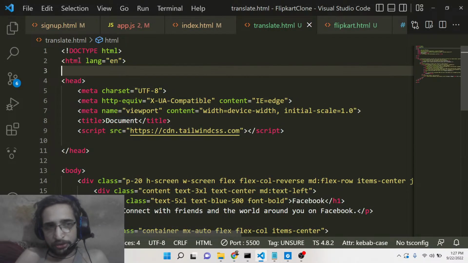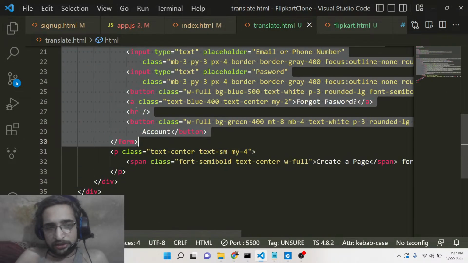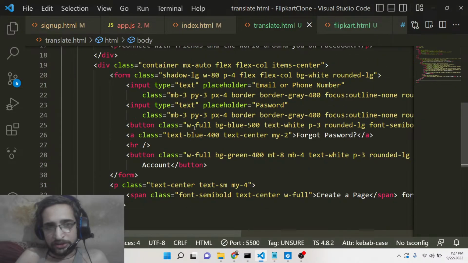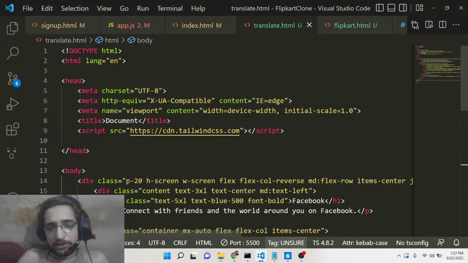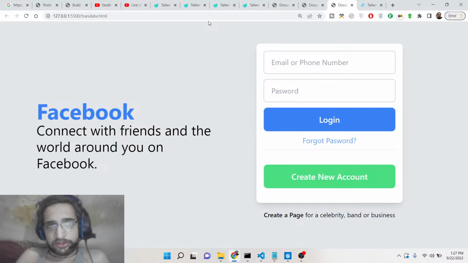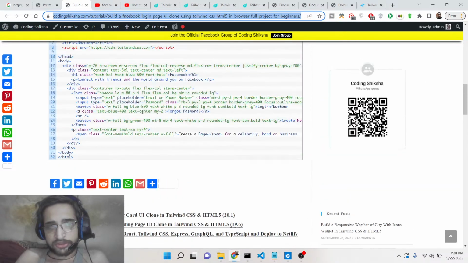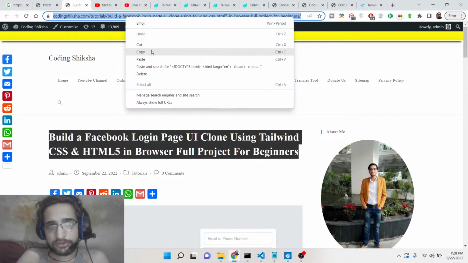Only this much code will be required, guys. So that much code is required. All these classes we will attach dynamically. I have given all the source code in the description of this video. If you want the full source code, you can go to my blog post. This is the blog post I have written here. I have given all the source code.